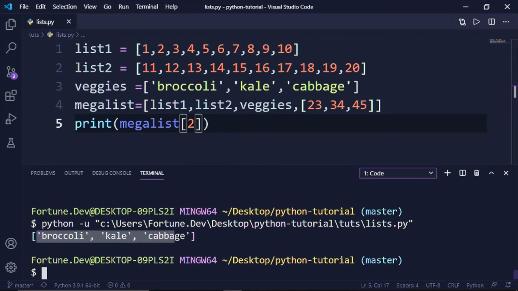And if we run this, we should just get broccoli, kale, and cabbage. And if I wanted something specific, like the kale, that would be position 1. So I just pass this in again, and then position 1, and this should just bring back kale. So perfect, that's a list within a list.